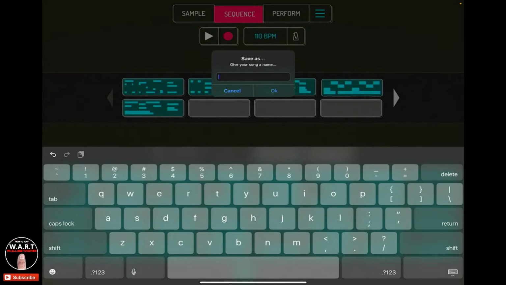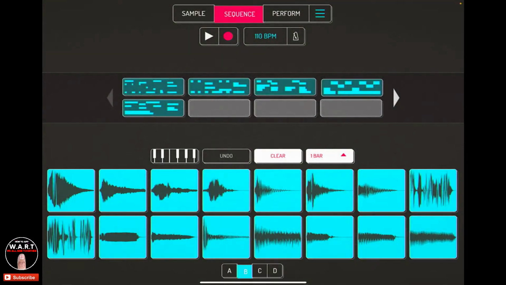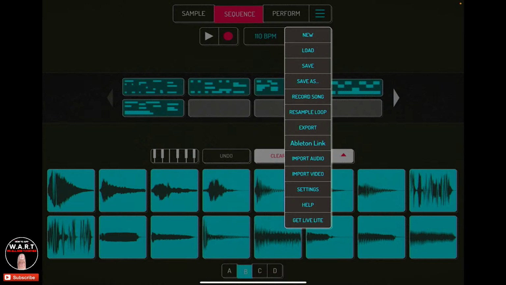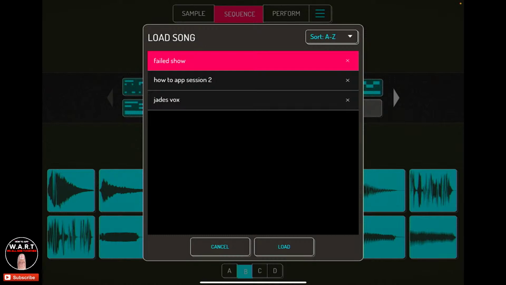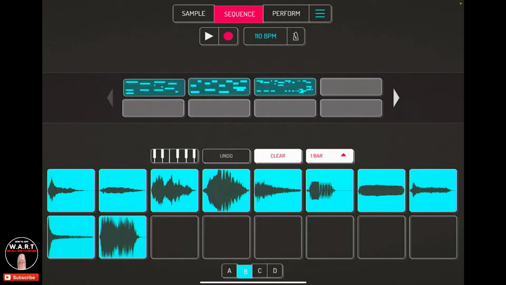When I hit H2A, it gives me a web address, so I have to go How to App session 2 and save that. Okay. So we can pull that up at any time, and it'll save everything. It'll save all of the sequencing, all of the samples, so they're all saved, ready to go, so you can pull them up. Let's go back to the stuff that we had in the previous show. So this was one we had in the previous show.